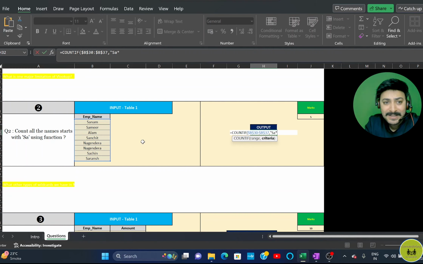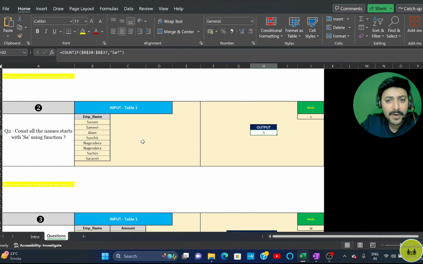So my range is from B30 to B37, and the criterion is SA star, the wildcard. Now hit the enter button. We got the result 5 here. Let's compare it eye to eye: Sanam, Samir, Sanchit, Sachin, Saransh. Absolutely. So in the end, we are getting these 5 results, and this formula is completely dynamic, guys.